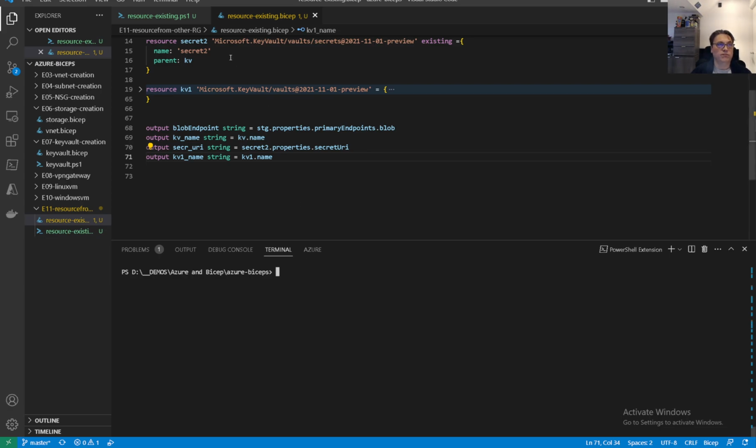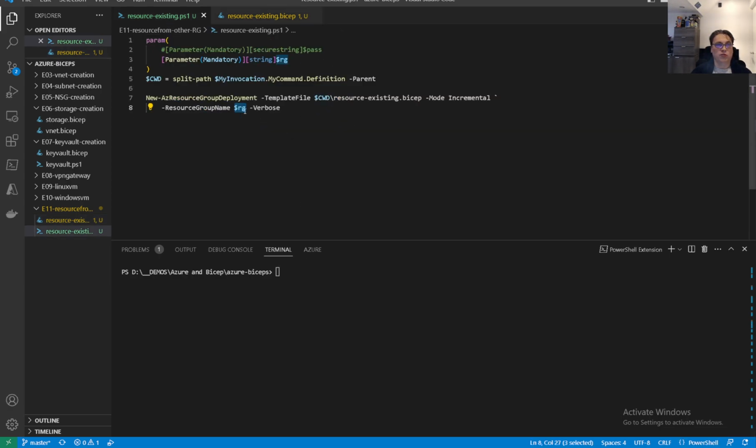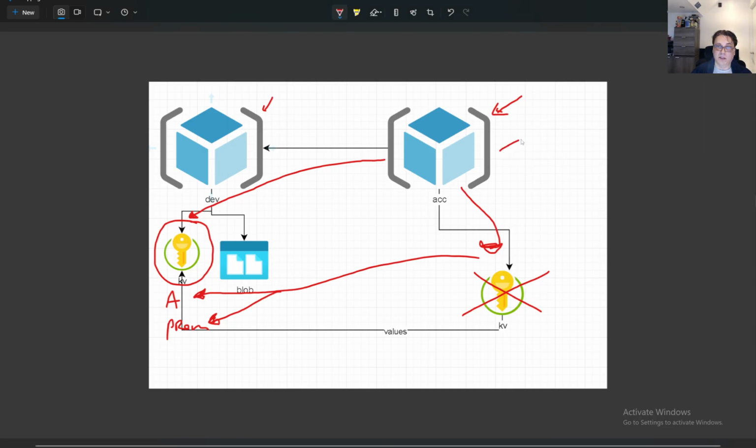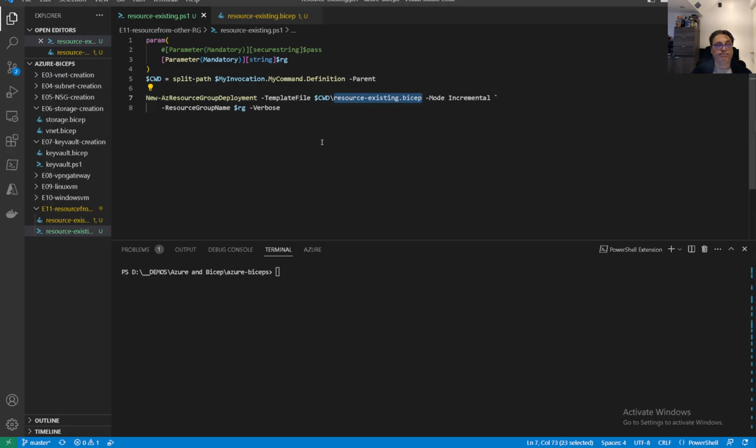So, enough talking. What we can do then is a simple PowerShell script, accepts one parameter, resource group. It calls this resource existing Bicep we just examined here. And as some input, we need to specify on which resource group we want to apply this specific template. And that will be this environment, the acceptance environment. That's it. And let's see what we get.